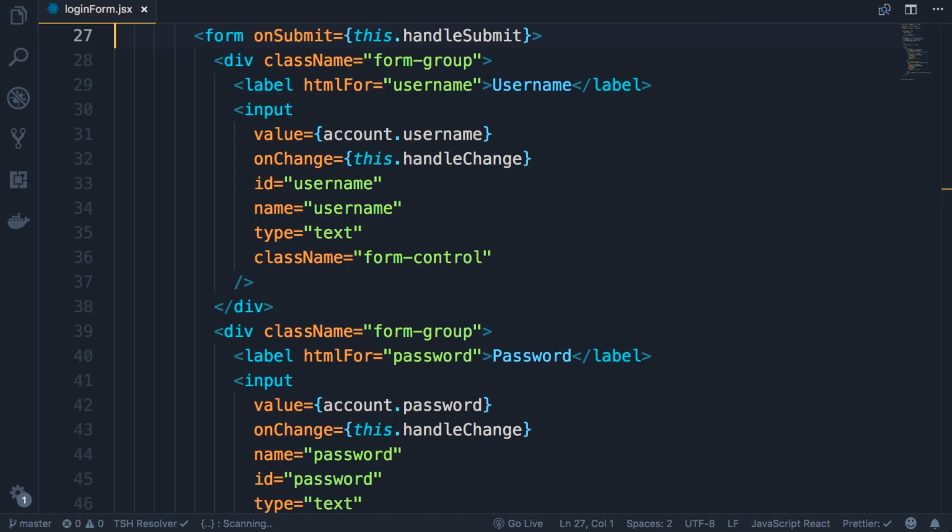In our current implementation, we have some duplication. For each input field, we should have this div with the class form group, as well as a label and an input field. And you can see some values are repeated here. For example, what we have for the htmlFor attribute of the label, that is username, is exactly the same for the ID and name attributes of the input. Do you see the pattern here?